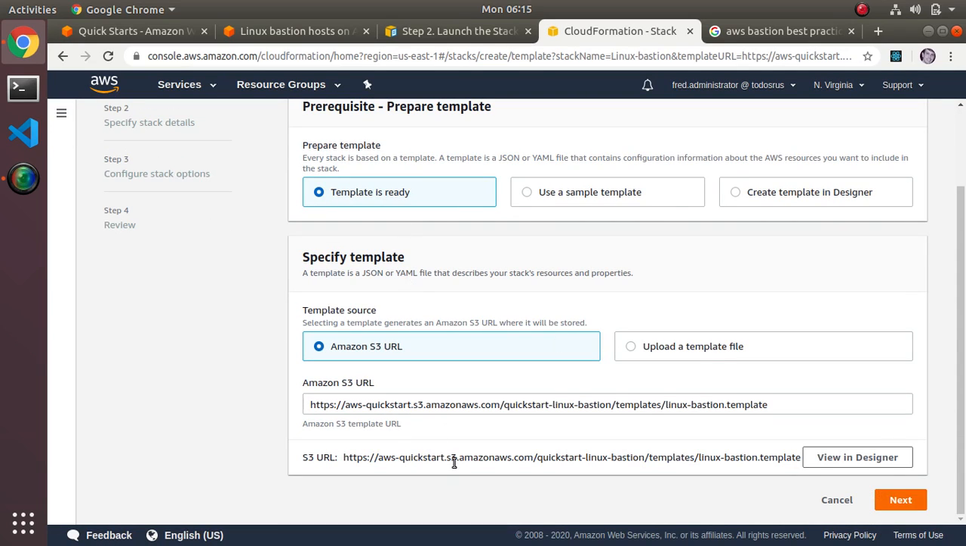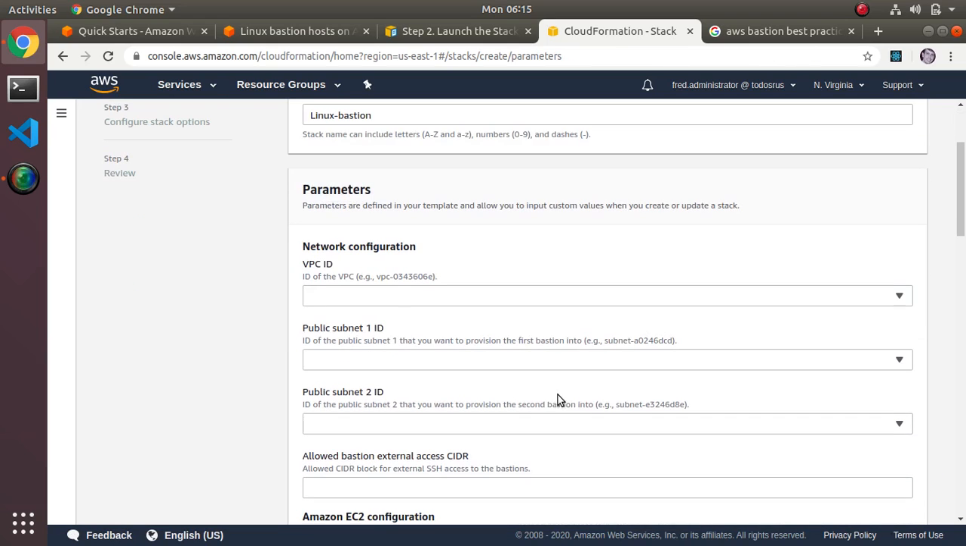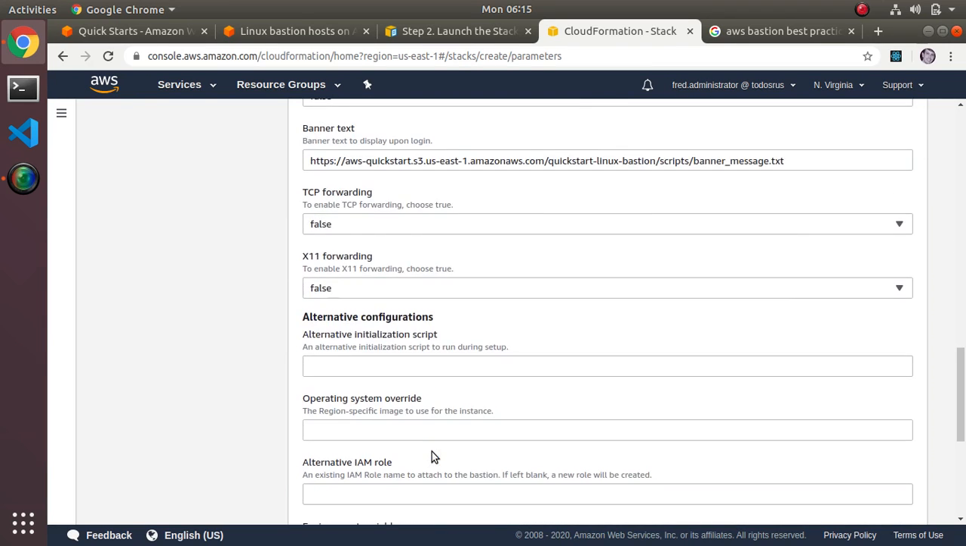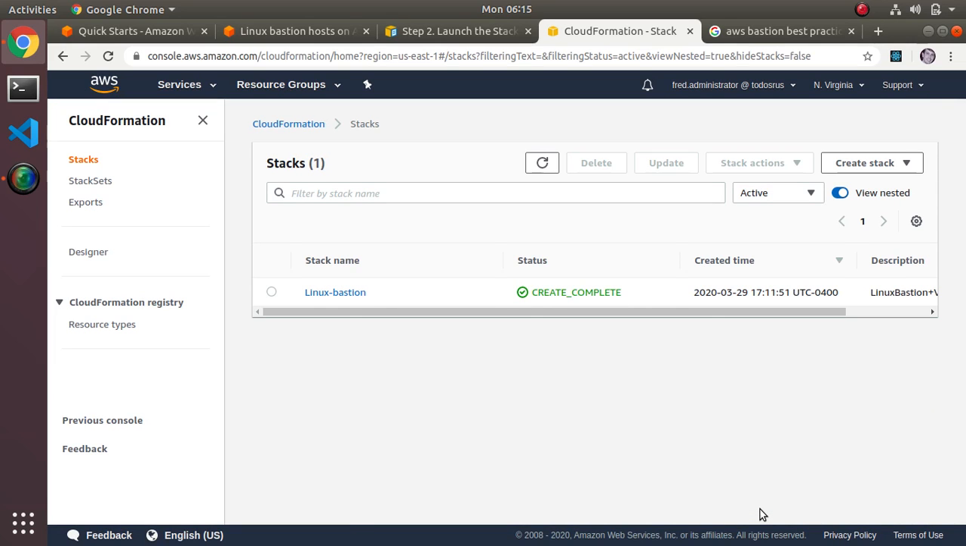And there's the templates there. You can look at the template if you want to troubleshoot it yourself. And then you name your stack. You pick your VPC subnets. There's not too many choices, and you basically hit next, and then you're done, and it spins up, and you have your Bastion host.